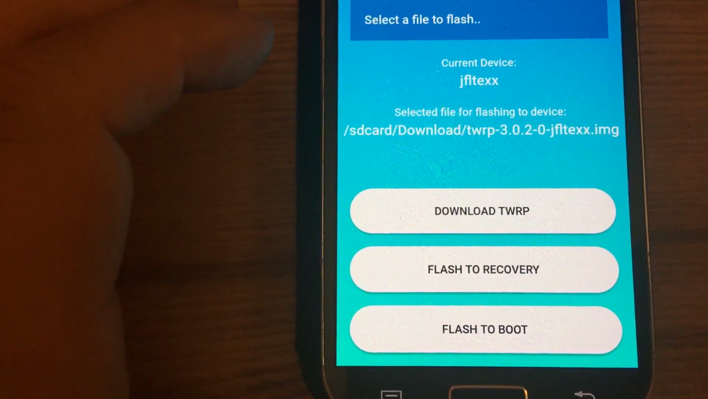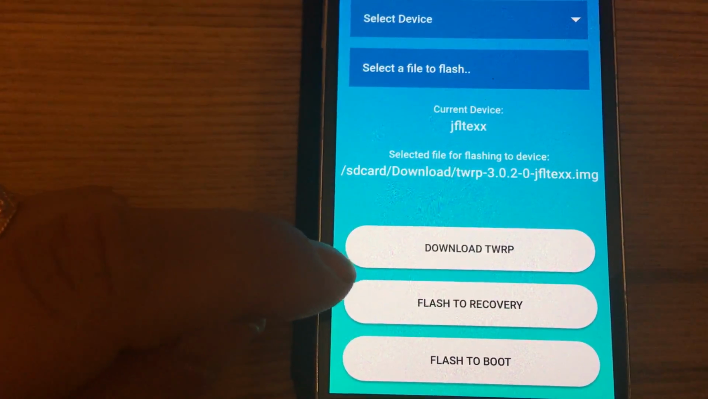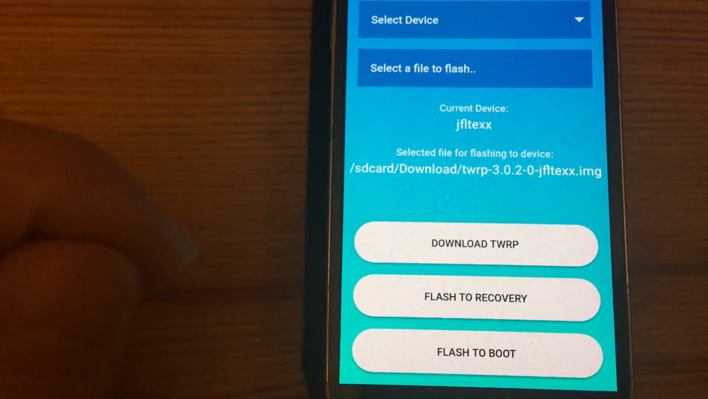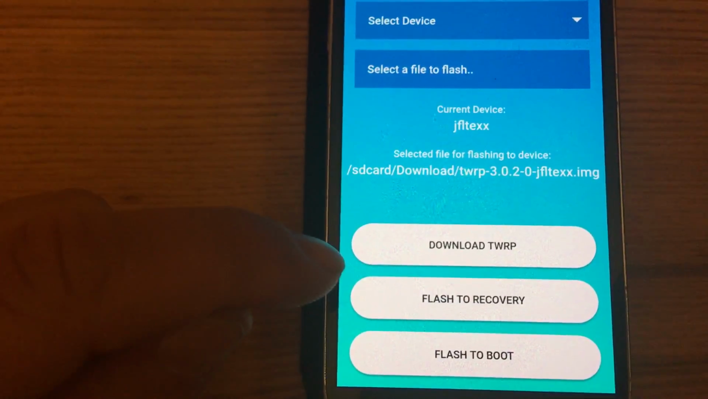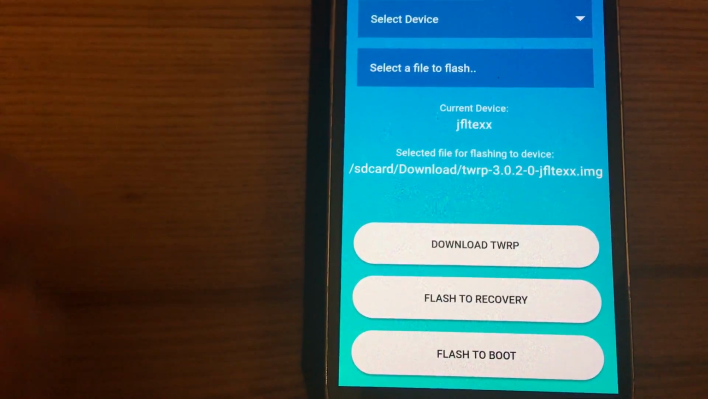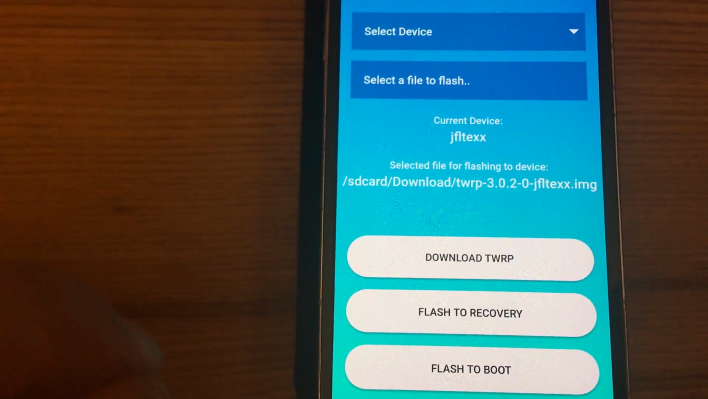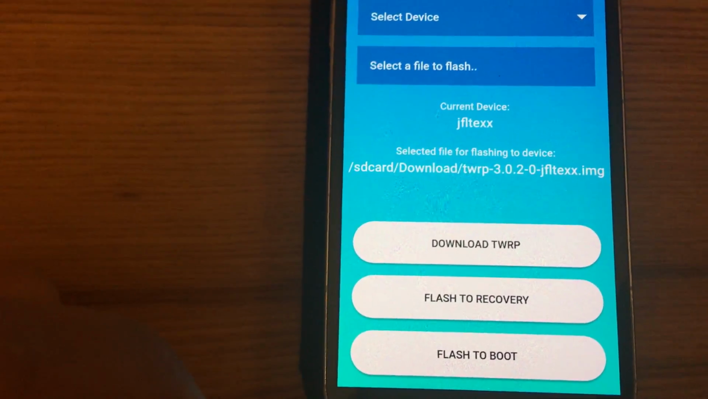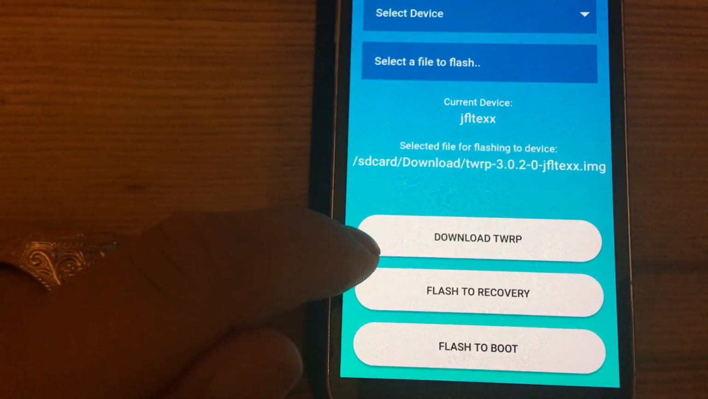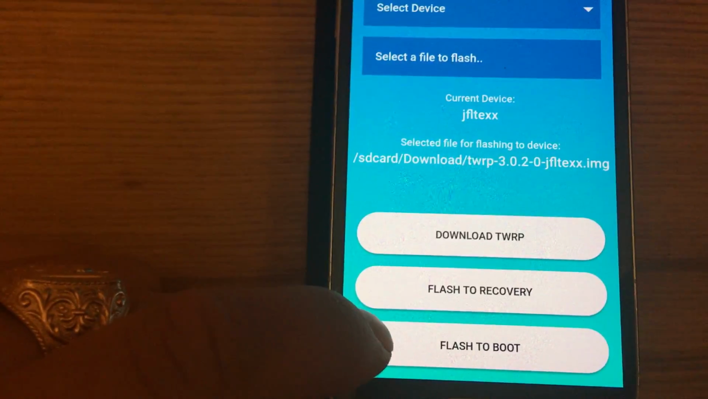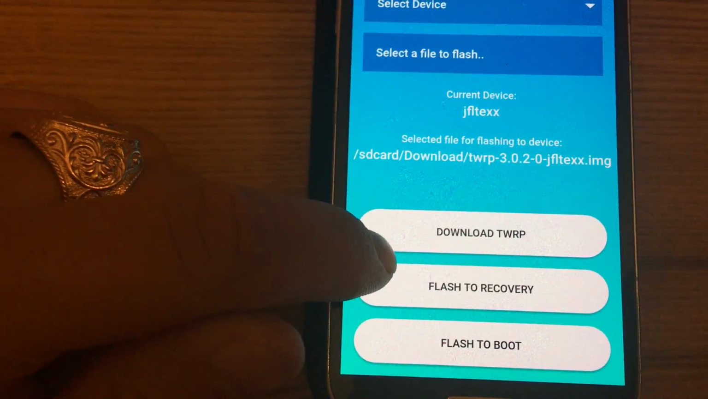What we do next is, guys, make sure that you click on the right button. I recommend just doing what I do. Do not do otherwise, because it might cause some problems. So what you have to do is flash to recovery. Do not flash to boot. Do not click this one. Just click flash to recovery.